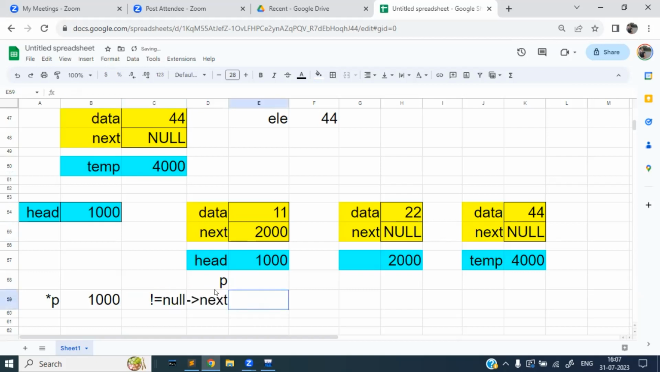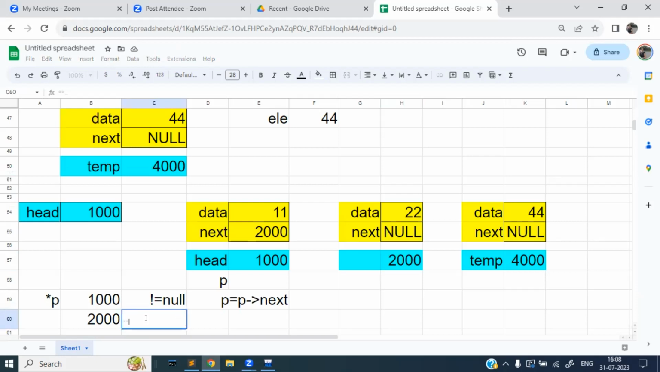P is at which location right now? 1000. What is 1000 of next? 2000. So now P will become 2000 instead of 1000. 2000 of next, is it null or not null? Null. If it is null, then we will come out of the loop.